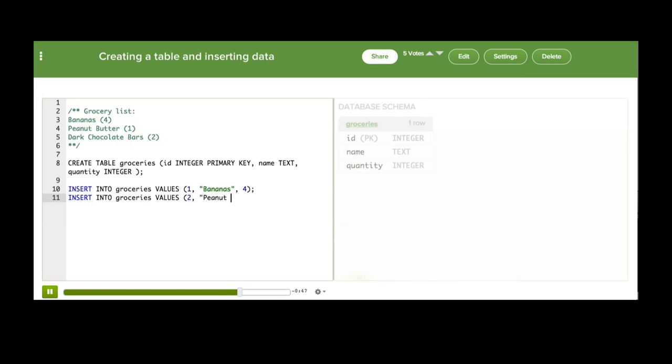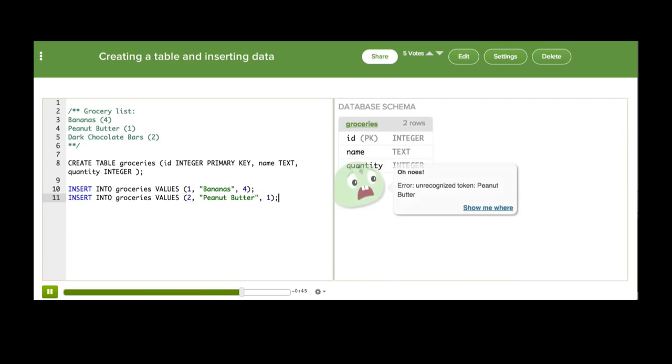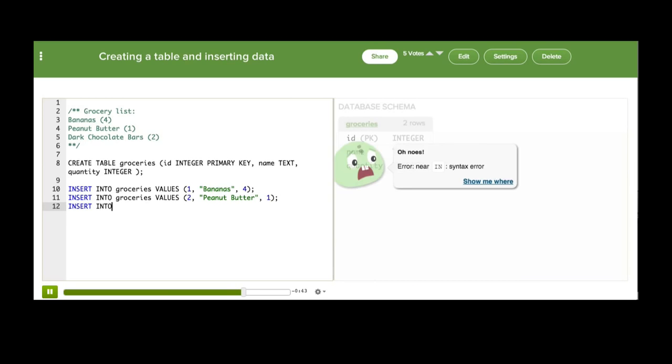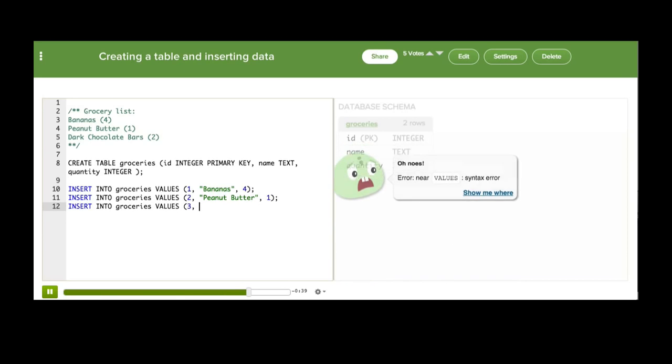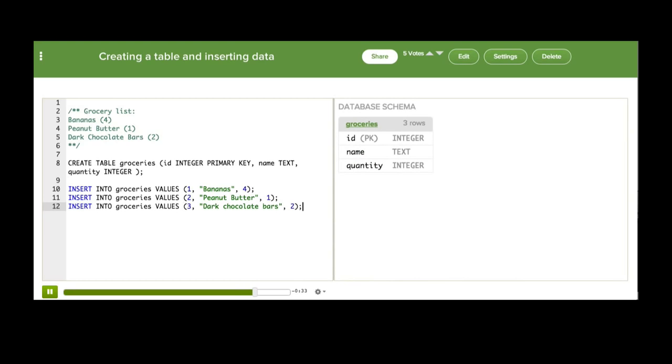2, peanut butter, I want just one of those because otherwise I eat too much, and insert into groceries values ID 3. Dark chocolate bars have to be dark. Milk chocolate is not even chocolate, and we'll get 2 of those.